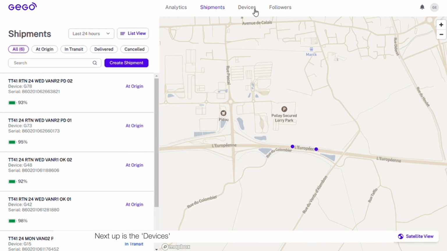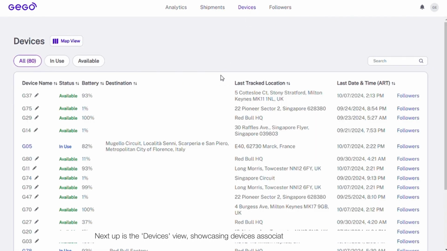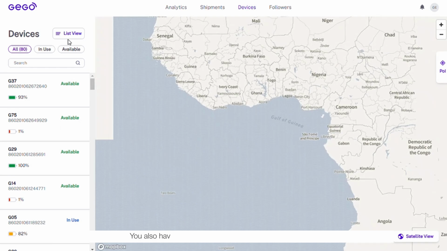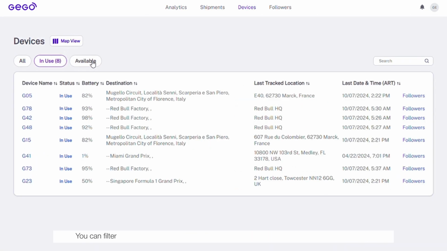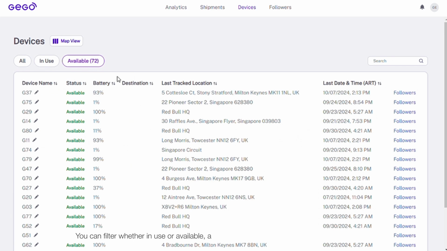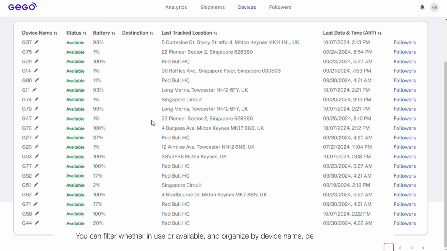Next up is the devices view, showcasing devices associated with your account. You also have the option to see them in a list or map view. You can filter whether in use or available, and organize by device name, device ID, and more.